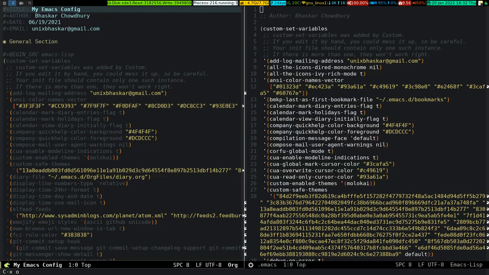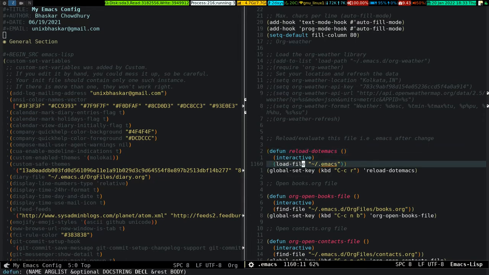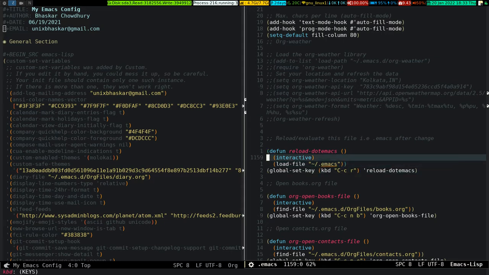So if I go to the other window and search for reload, see, this is the function. You can see my cursor moving, right? This is the function. As I said, I just press Control C R to reload the .emacs. Okay, this .emacs file in your case might be init.el and the location will be different, but this is basically a shortcut way to evaluate your initialization file of Emacs.